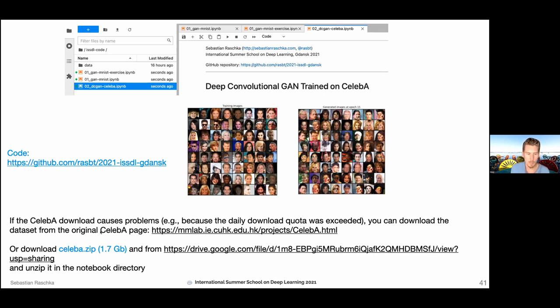So you can find the original CelebA data set on the original website here, where they have different download links, I think to Dropbox, Baidu, and Google Drive. And I also prepared a zip file which has exactly the files that you need, and I uploaded it to my Google Drive. So you can technically just download this celeba.zip from this link and put it into the same directory as your notebook is, and then it should work.